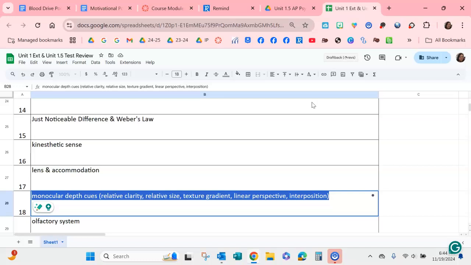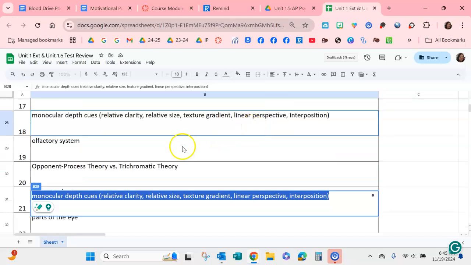Linear perspective is when we have two parallel lines that look like they're coming together in the distance. Interposition has to do with the overlapping of objects, when you can see more of an object that's closer to you and it's blocking something behind it. That's how we know which object is closer and which one is farther away.